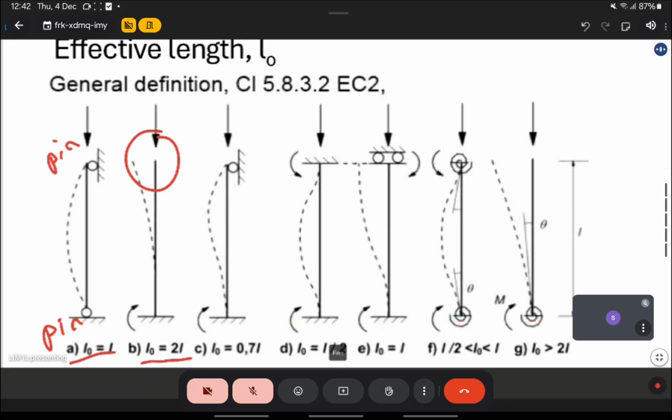Now, the third case, if your column is fixed at the bottom but pin at the top, then L0 is 0.7 L. And so forth. The next one, D, is fixed at both ends. Then it's L over 2.